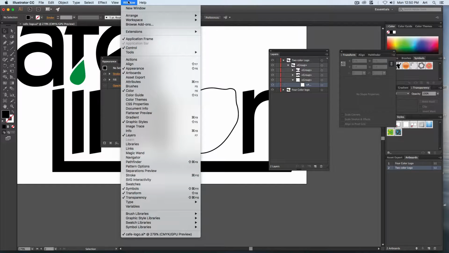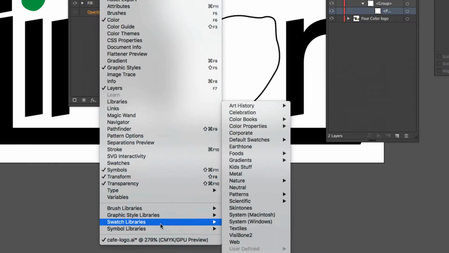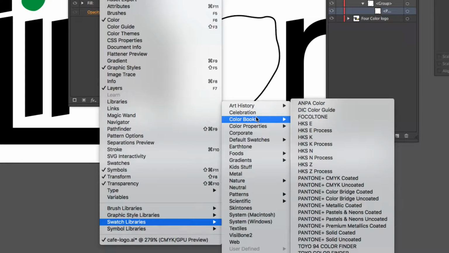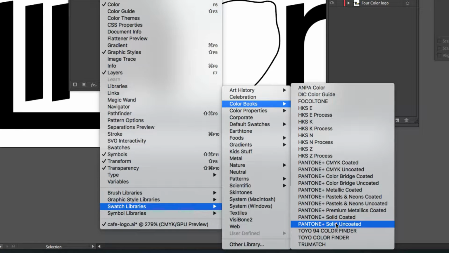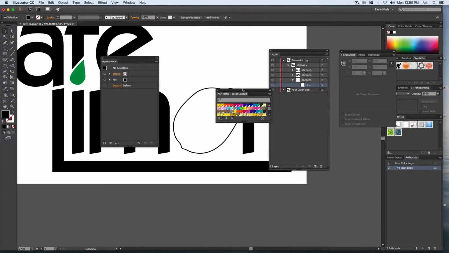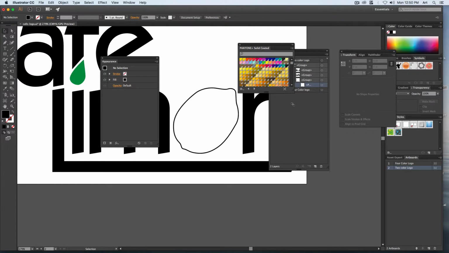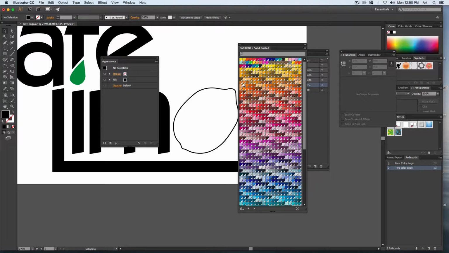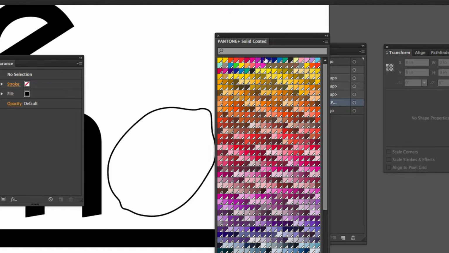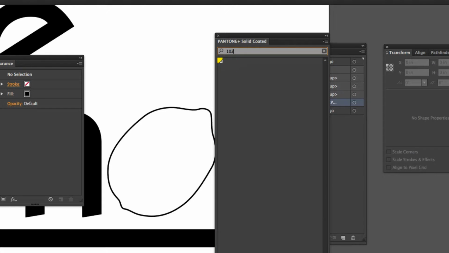Go up to Window, down to Swatches, or Swatch Libraries, excuse me. We're going to choose Color Books, and the kind of Pantones we're using are the solid coated Pantones. Pantones give you a variety of different colors, and these are all solid universal colors that you can actually buy that one color of ink. In our case, we want to choose a very specific color of yellow, and you can type in the number 102. We're using Pantone 102.